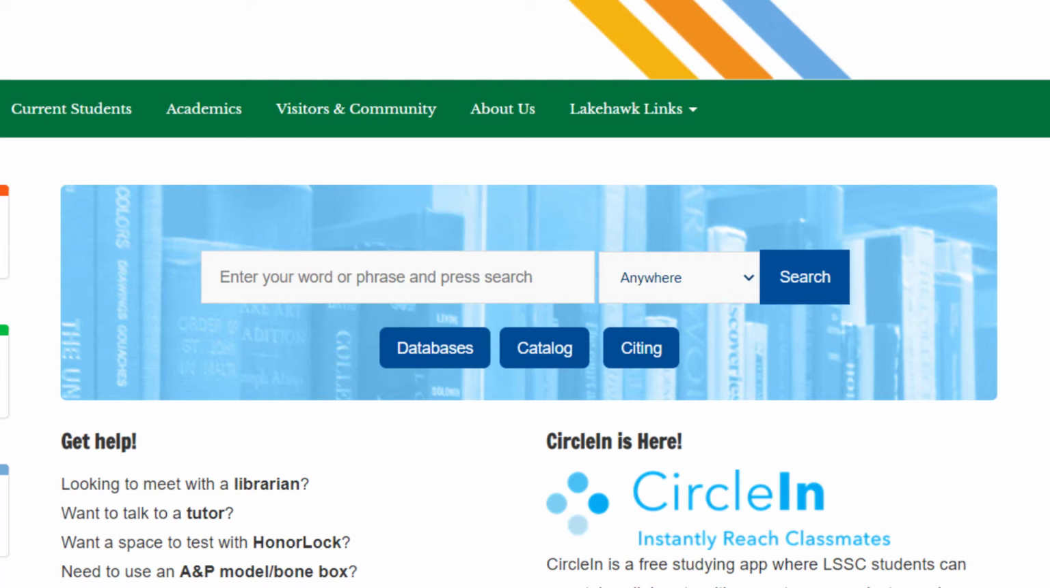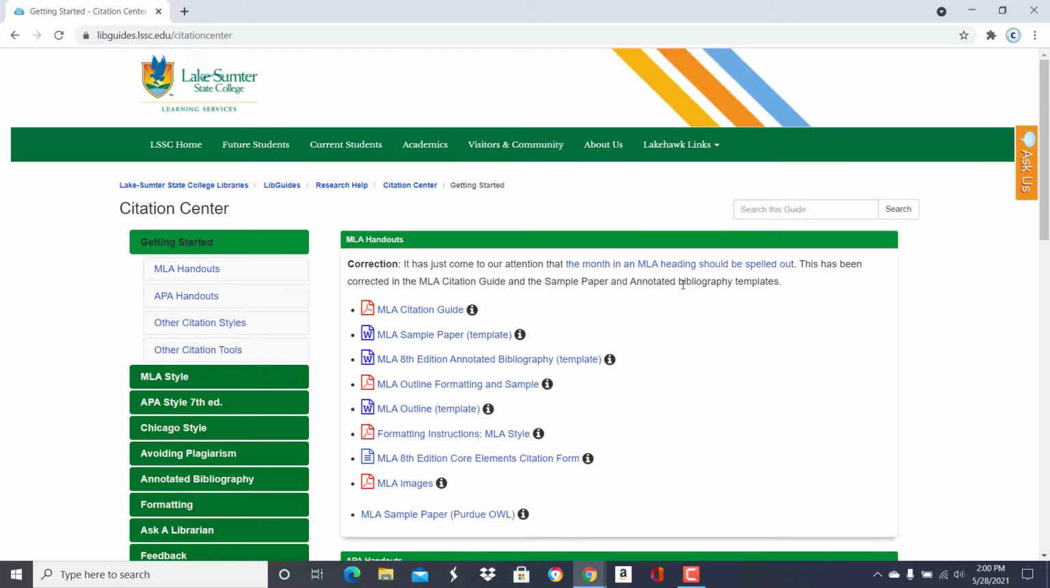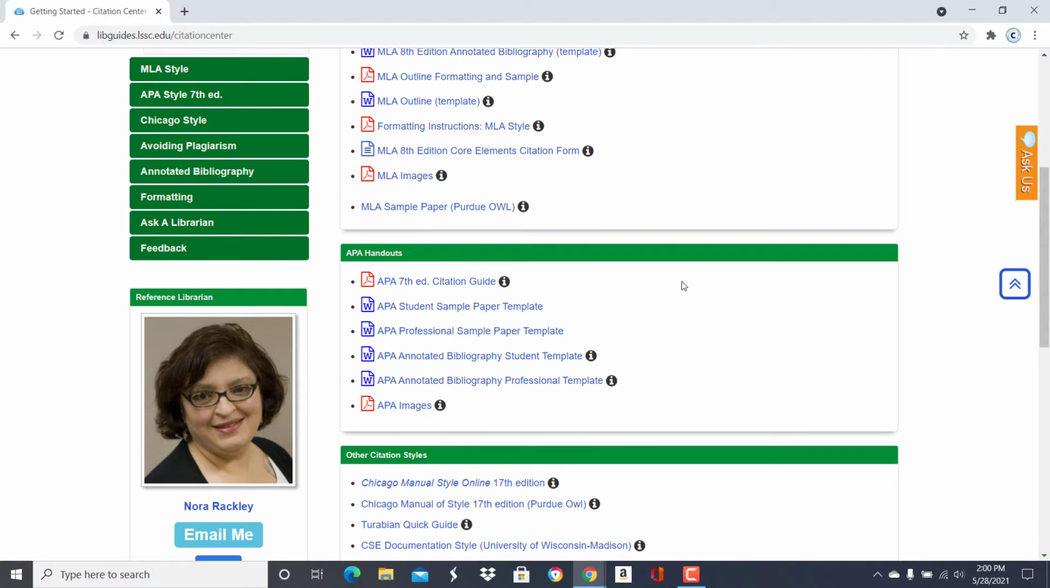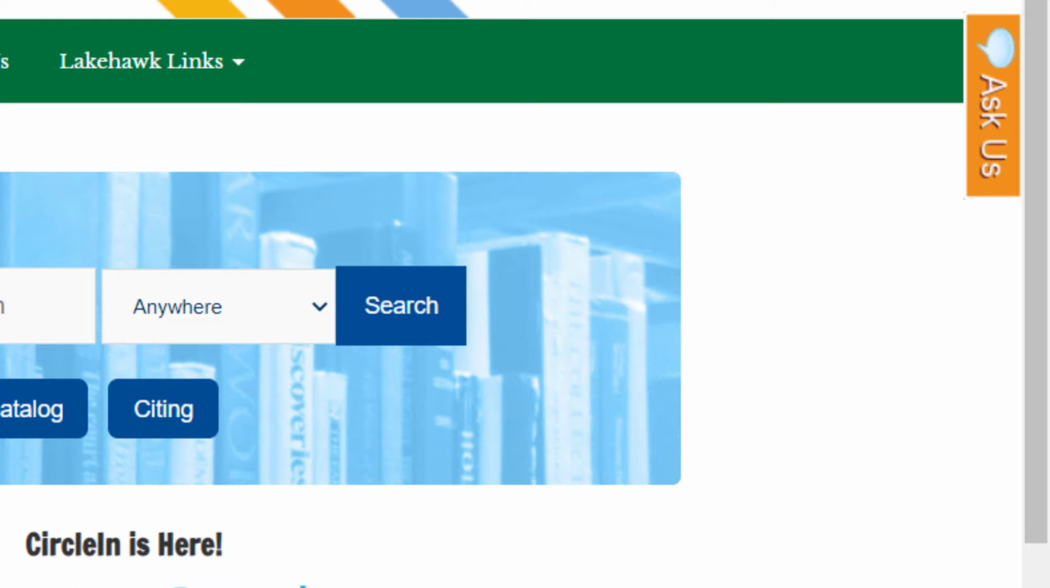If you are looking for books, use the Catalog button to go to the search screen for print and electronic books. If you need information on citing sources, click on the Citing button. This will take you to the library's Citation Center, where you will find resources on MLA and APA styles. If you need assistance, click on the orange Ask Us tab at the top right of the page.